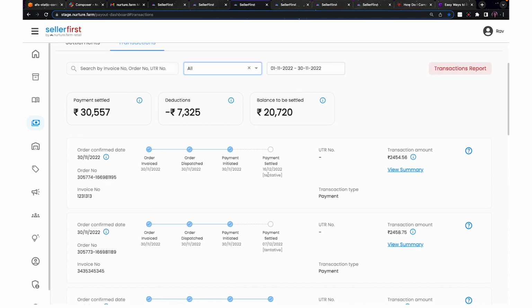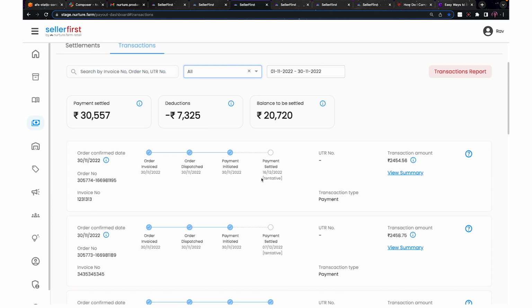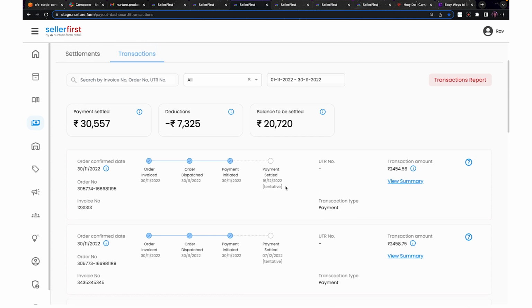for example, what we are also doing here is showing you the tentative dates of payment being settled. If the order is dispatched, which is when we would start our payment cycle, we will start showing you tentative dates for payment being initiated from our side and also payment being settled. In this particular case, the initiation has happened, but payment is not settled. Hence, you see this circle as gray, not tick marked, and we are showing you the tentative timeline so that you know this is the expected timeline by which you will get the payment.